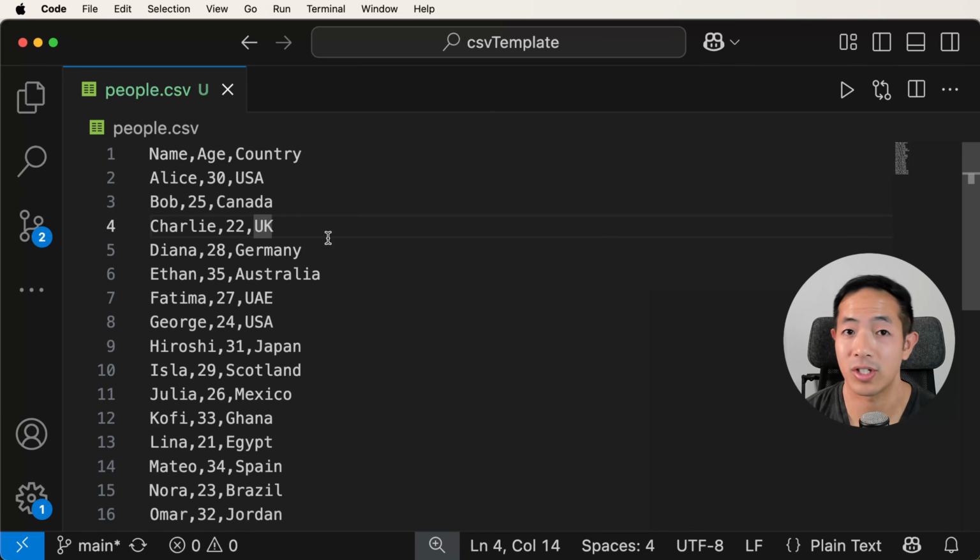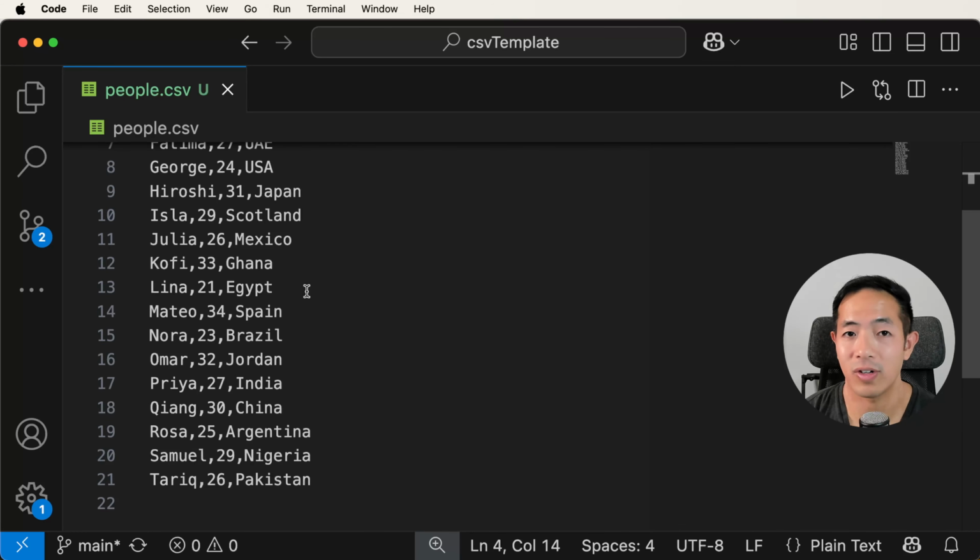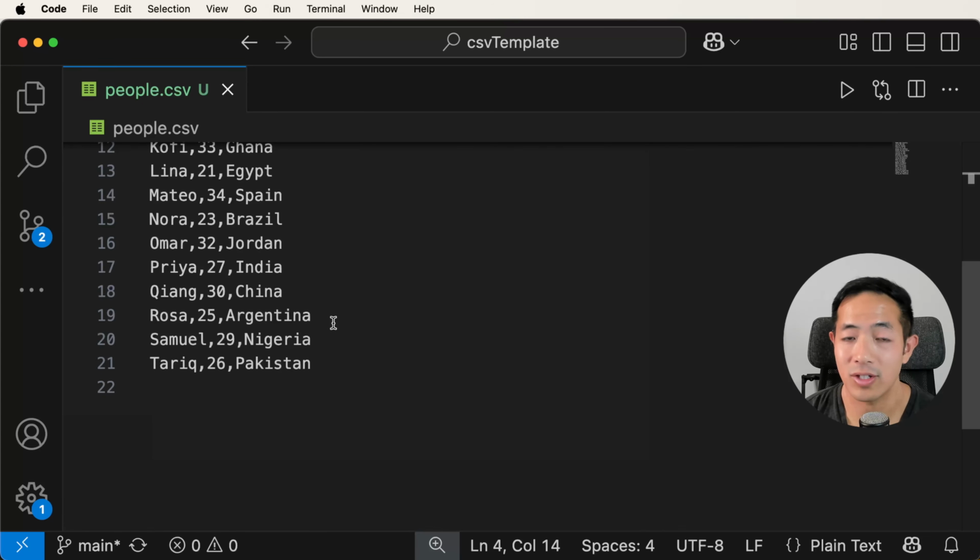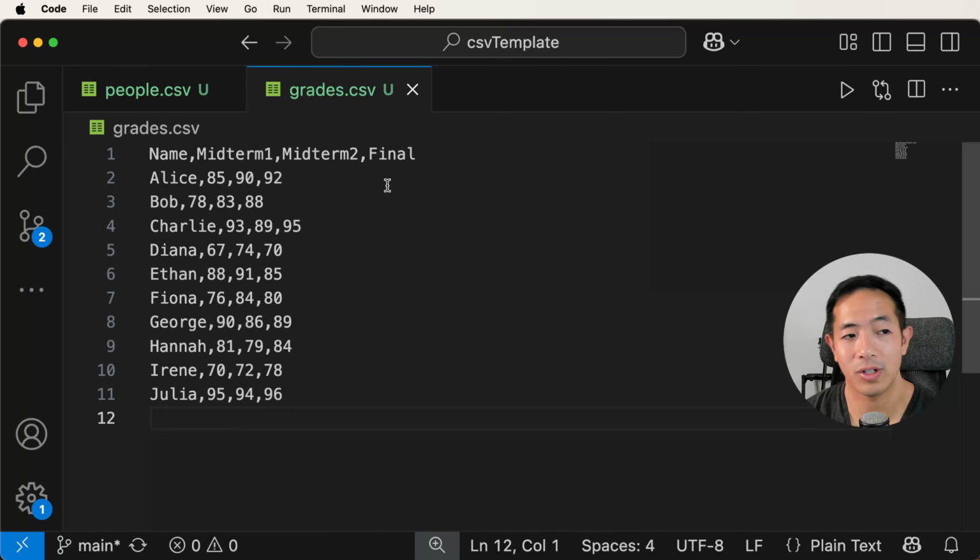You can practice your skills in C. Maybe you're coding in C. You can play with this kind of file to try different kinds of ideas, and it's just fun to play with. Okay, let's move on to another CSV file.